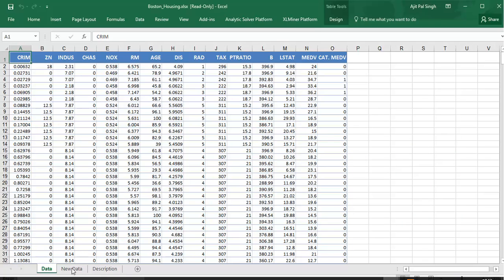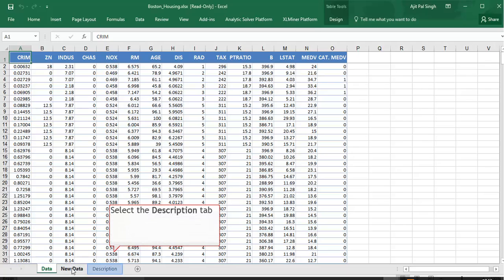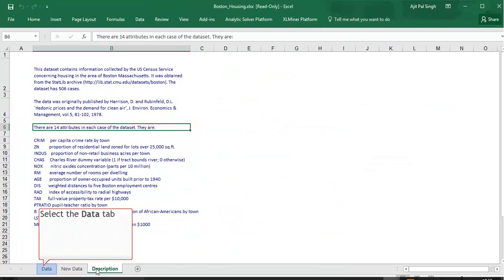Click on the Data Worksheet to see the Boston Housing Dataset. Click on the Description Worksheet to see the meaning of the 14 variables used in the dataset. Once done, select the Data Worksheet.